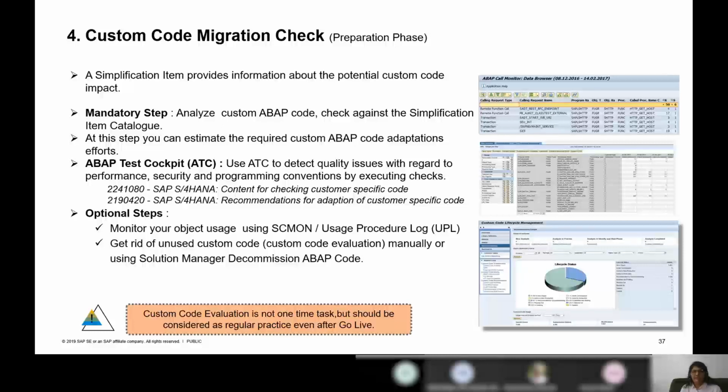Apart from this, there are optional steps which the customer is supposed to monitor on a day-to-day basis. These are optional. These are not mandatory steps. For example, you should keep monitoring your usage of the custom code. Also, you can do a decommissioning of ABAP code either using Solution Manager, or you can do a manual decommissioning of the custom code. Or you can also see that the unused list of custom code can be deleted from the system.